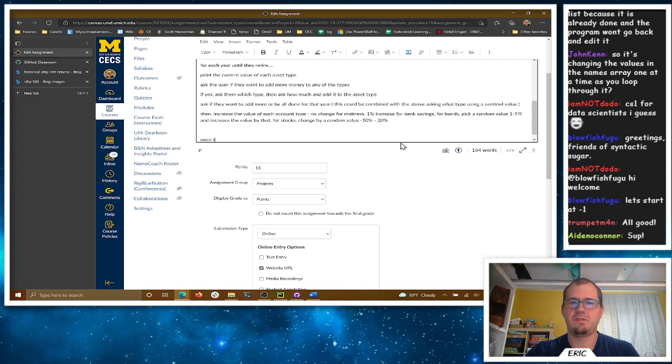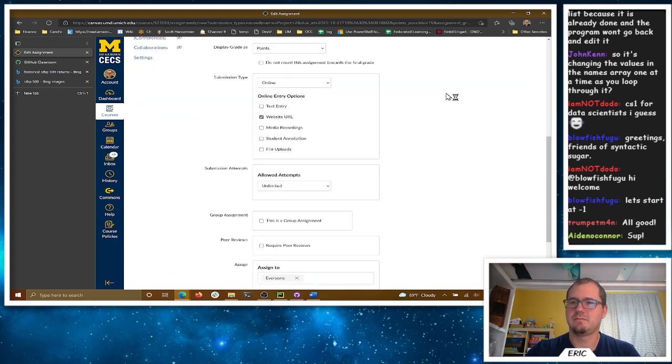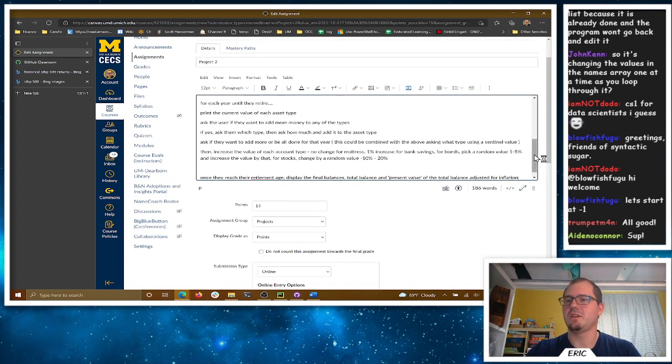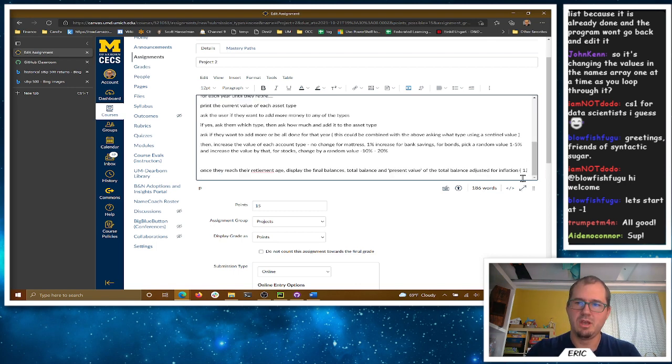And then once we reach retirement age, display the final balances: total balance and total balance adjusted for inflation. Oh, that's the present value of the total balance adjusted for inflation. Right, so that's still just straight arithmetic here. That was the 1.03 power of years, or divide by that.